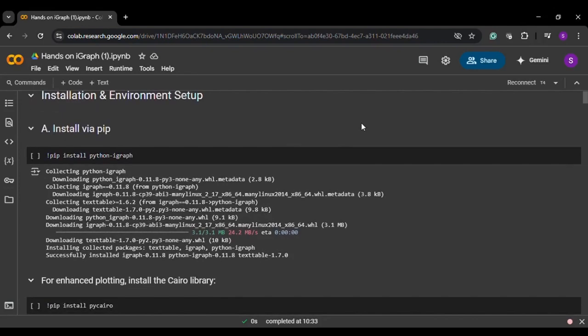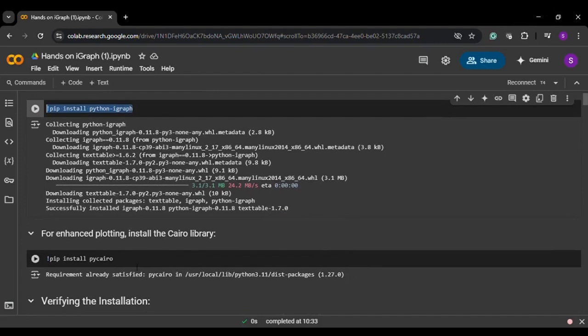To use iGraph, we have to install it via pip, installing python-igraph using this command. This command installs the Python iGraph package, which is the Python interface for the highly optimized iGraph C library. Second, we also have to install Cairo for enhanced plotting. Cairo is a graphics library that helps iGraph render better visualizations. To install it, we have to use pip install pycairo. Without Cairo, some visualization functions might not work properly.